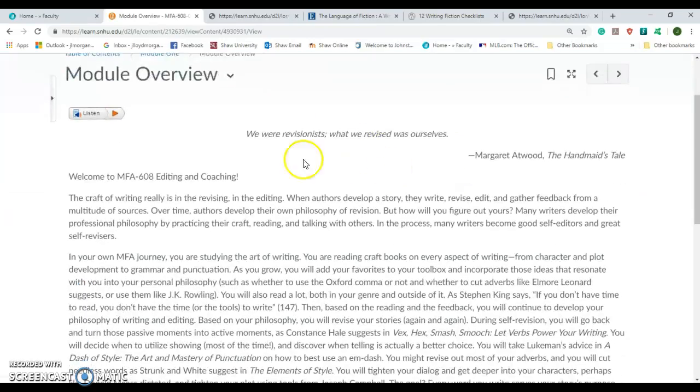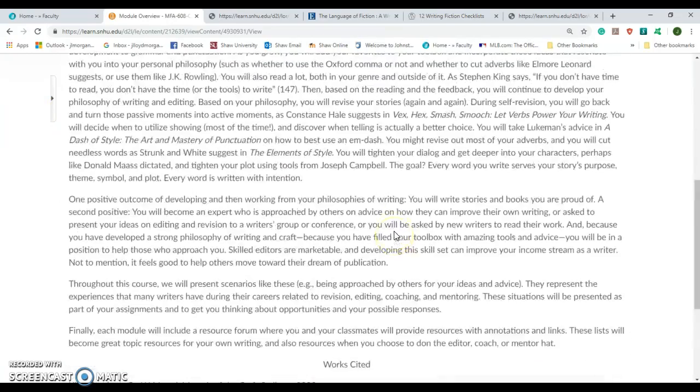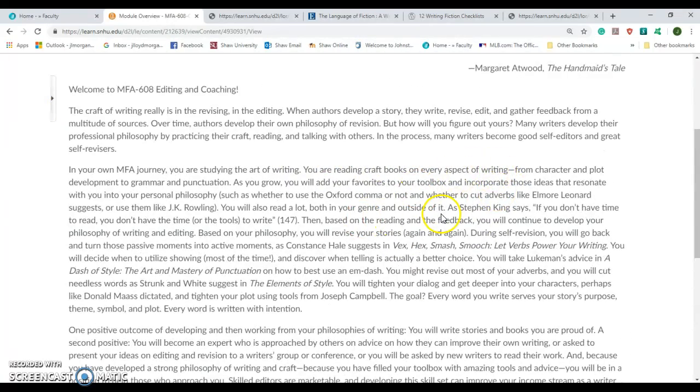So, the overview of the module. I'm going to let you read this. I'm not going to read it to you because, frankly, that'll put you to sleep, and it's a good idea for you to read this and internalize it. Basically, the idea here is that revising is part of the editing process. It's also part of the writing process. When authors develop a story, they write, revise, edit, and then gather feedback. Those are some very important points.